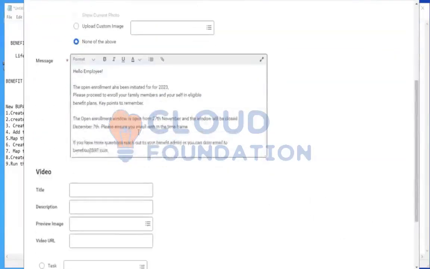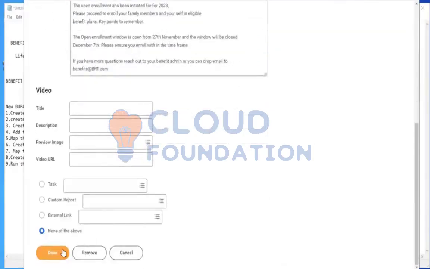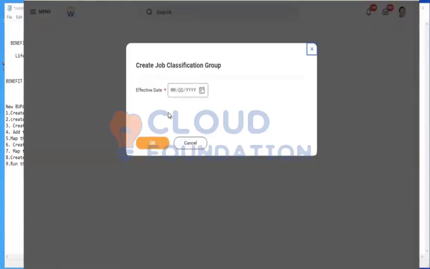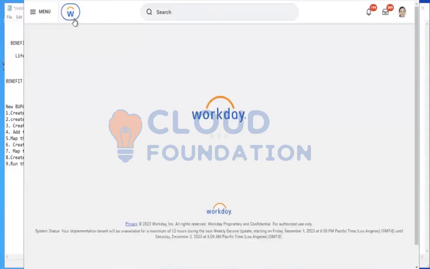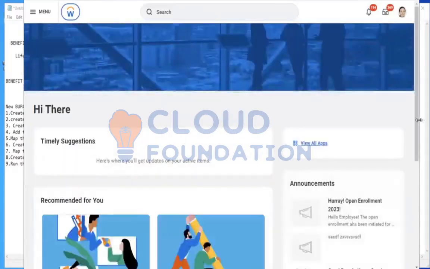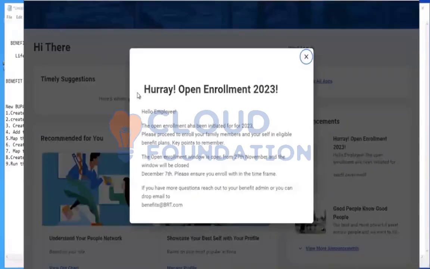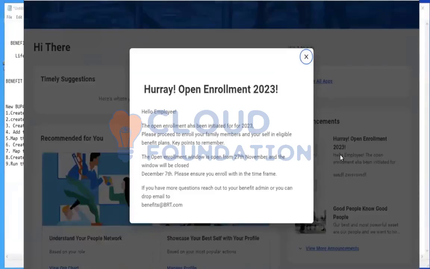Okay. Done. Now go to another tab. Select the home button. Yes, it's now on the dashboard. We can create, add pictures, something like this. This is the communication step.